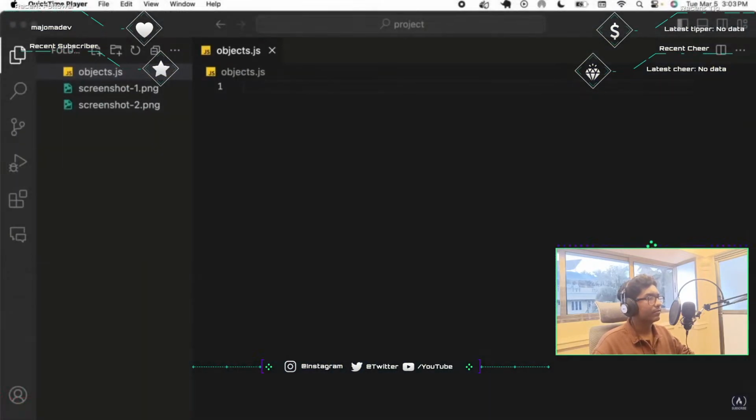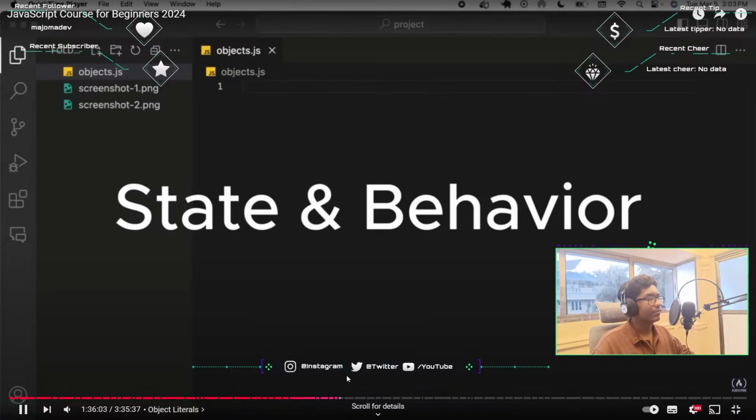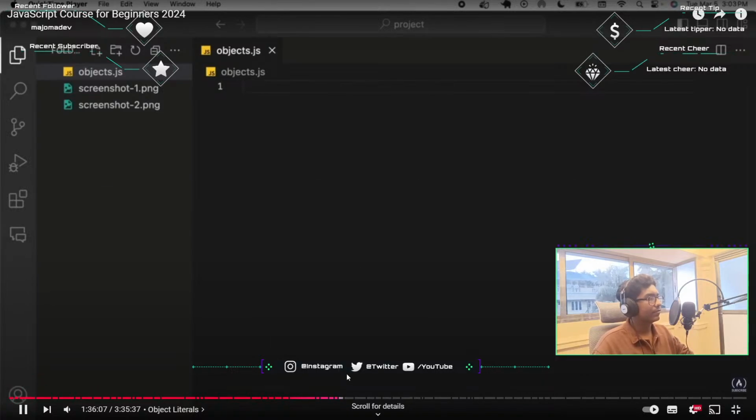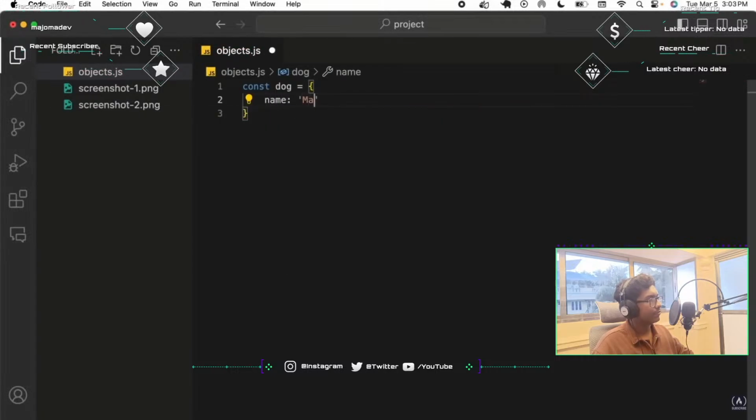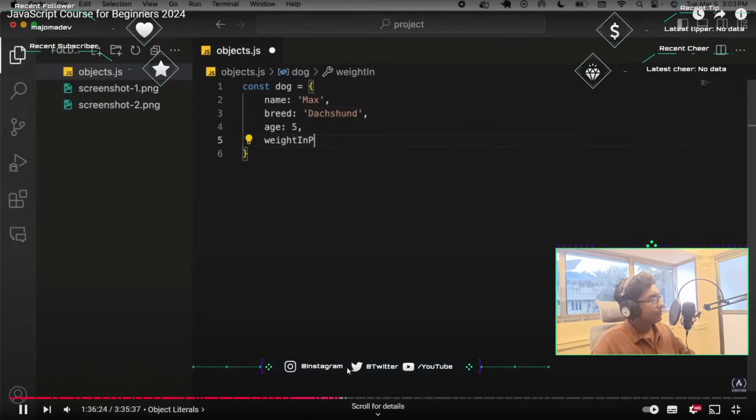So you know that objects are a way to store key value pairs. They allow us to group together state and behavior that's highly related. The benefit is that we can group together highly related variables and even group functions within it. So using the object literal syntax, I'll say const dog. Our curly braces create an object literal. Now I can add a key, so I'll say name with the value Max. I'll say breed, which is dachshund. Age, say 5. Weight in pounds, which is 12.